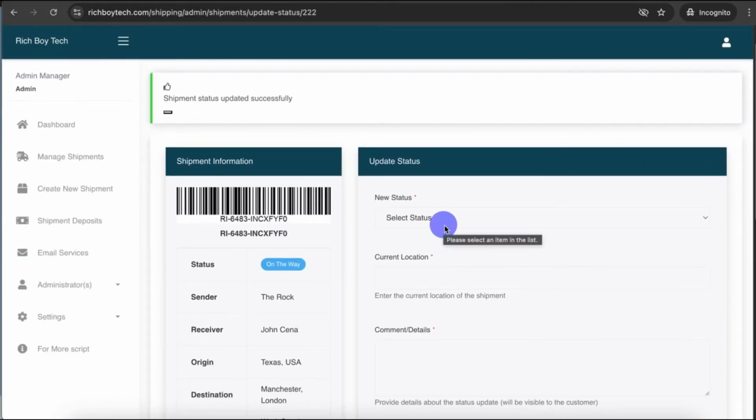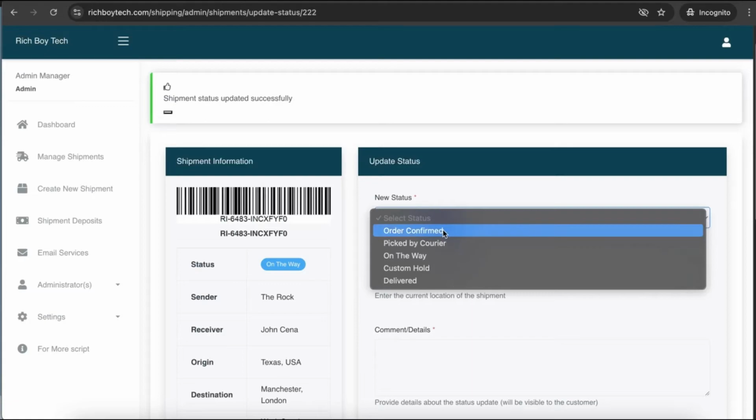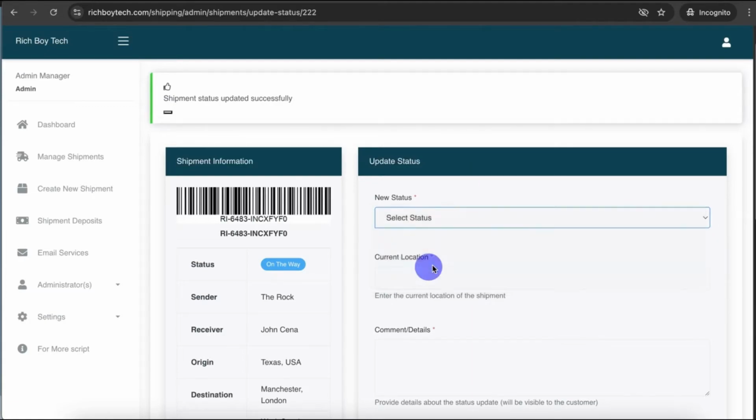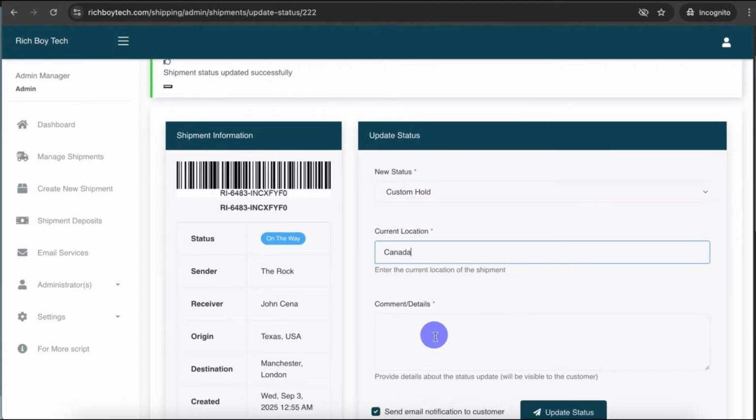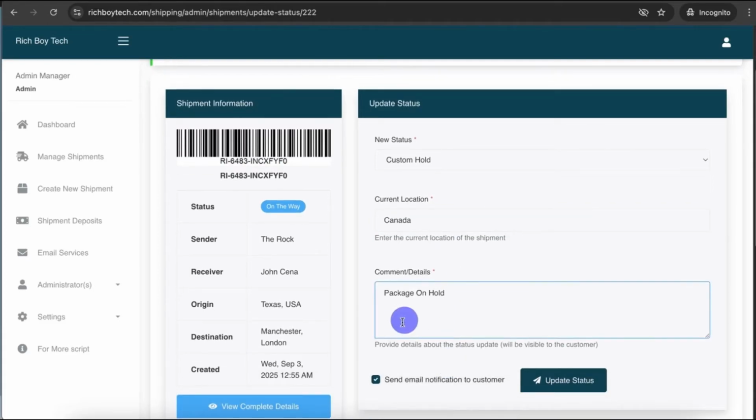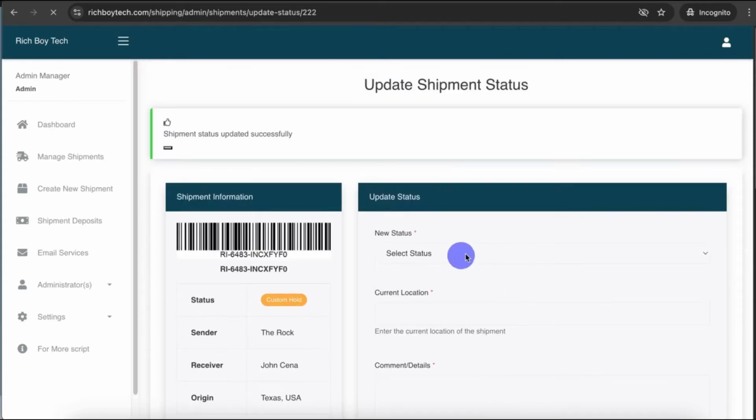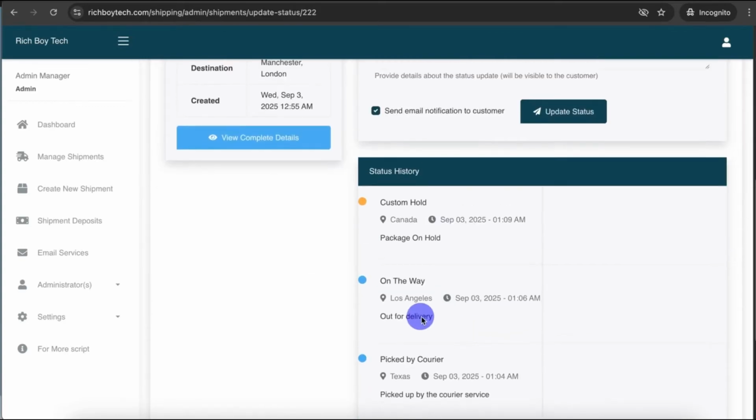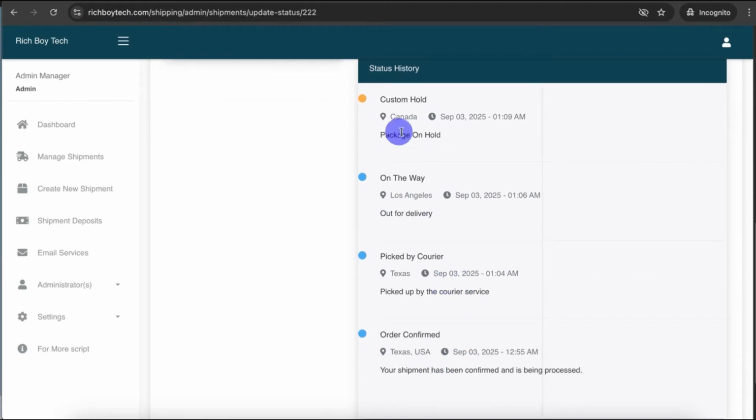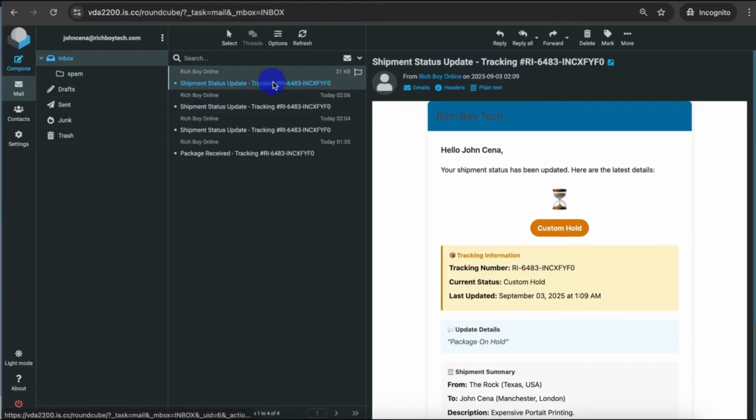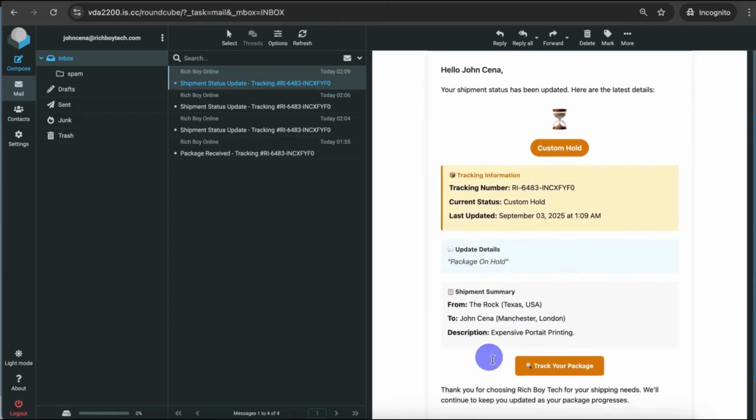Let's go back and add, let's say, custom hold. This is where you bill the user or client. You can put current location Turkey, China, or Canada. Let's just use Canada. You can see package on hold, send email to customer. Click on update status. So the owner of the parcel will receive an email that it's custom hold.